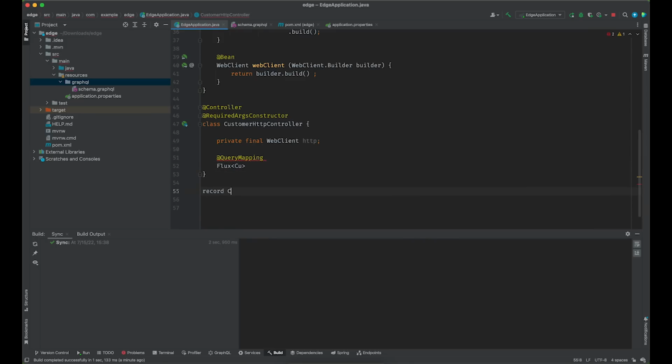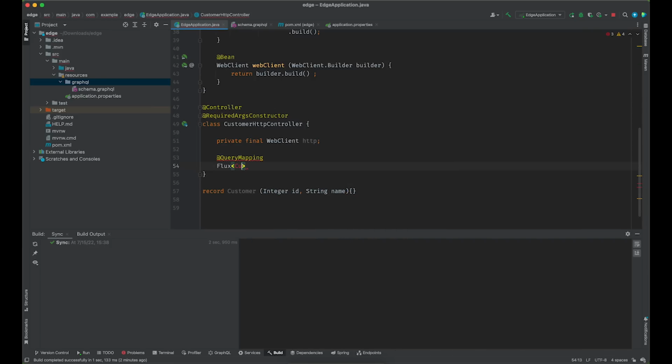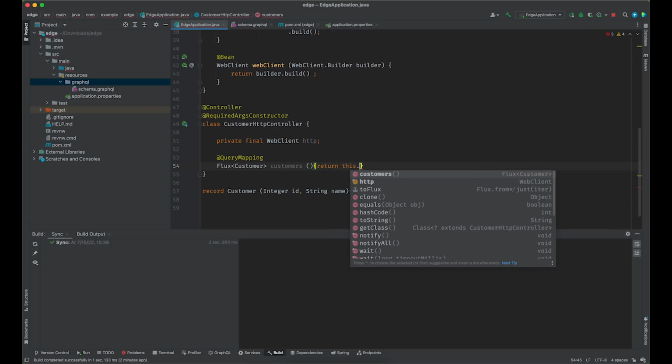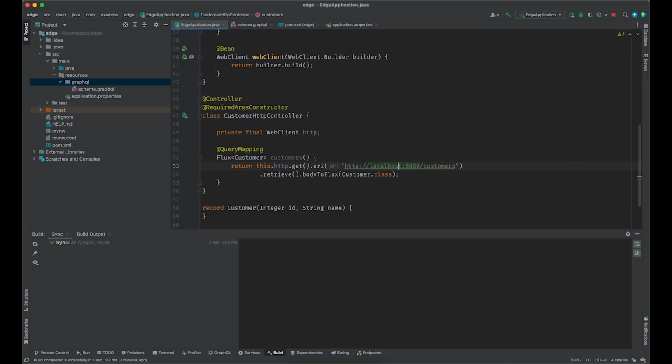Now the customers, we need to create a DTO, okay? Data transfer object. So we'll say customer. Return this.http.get.uri http localhost 8080 / customers, retrieve the data, body to flux, customer.class. Okay, so I'm just making a network call using my GraphQL endpoint, and it's a resolver for a field in the well-known type called query.